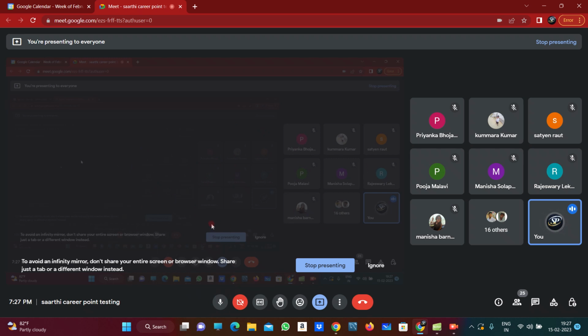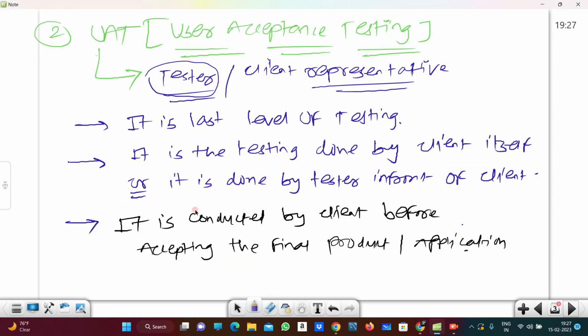So that happens in the beta testing, right? That's why we are doing both alpha as well as beta testing. Otherwise this would happen in the end user environment. So that's why we are doing both alpha as well as beta testing before sending the application or the product to the client, right?